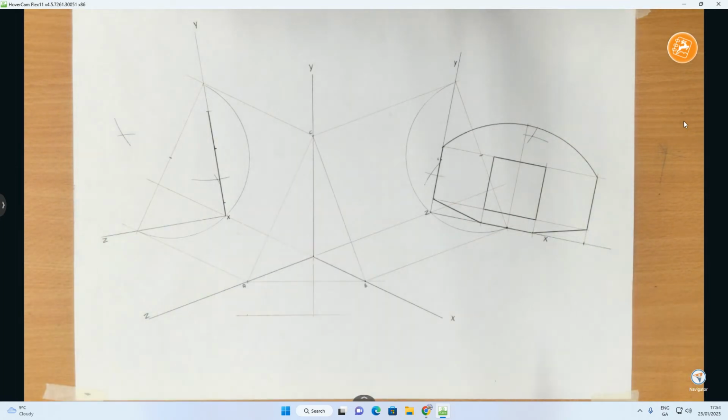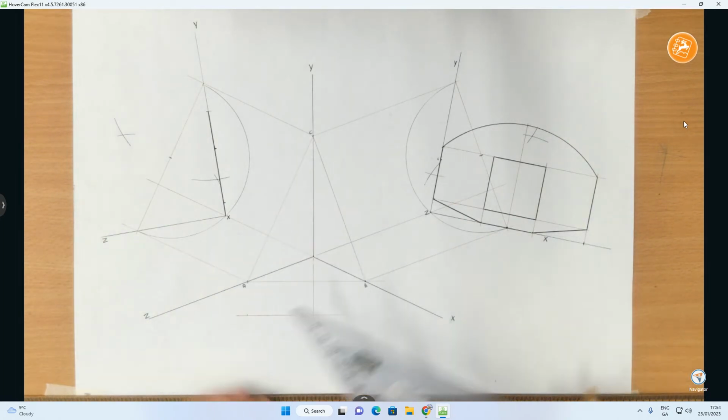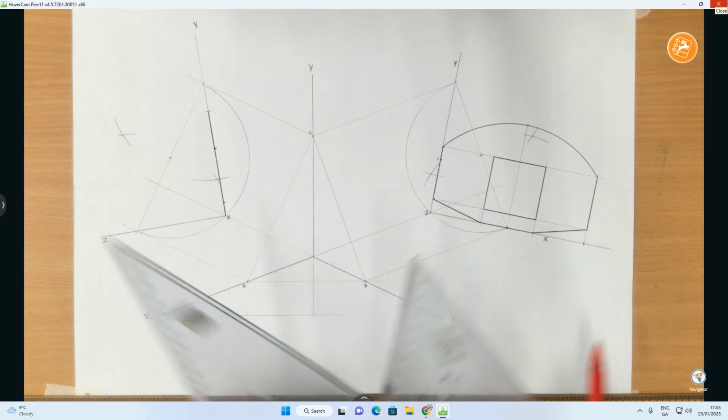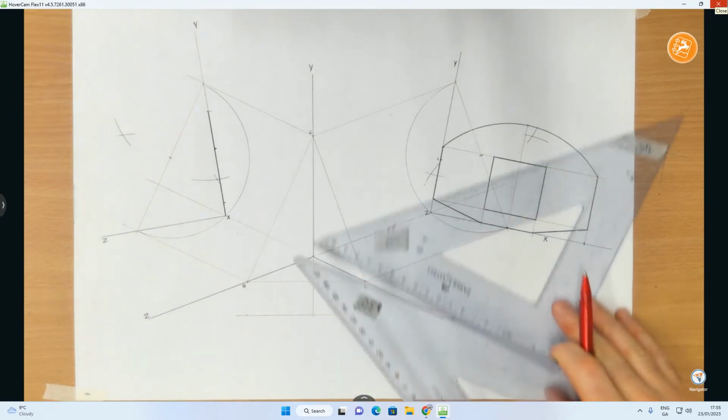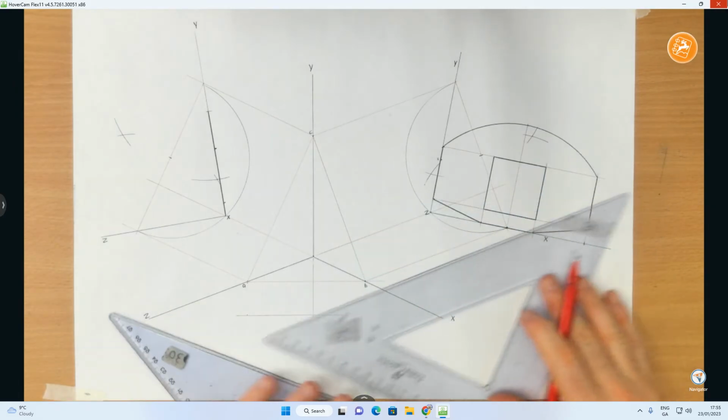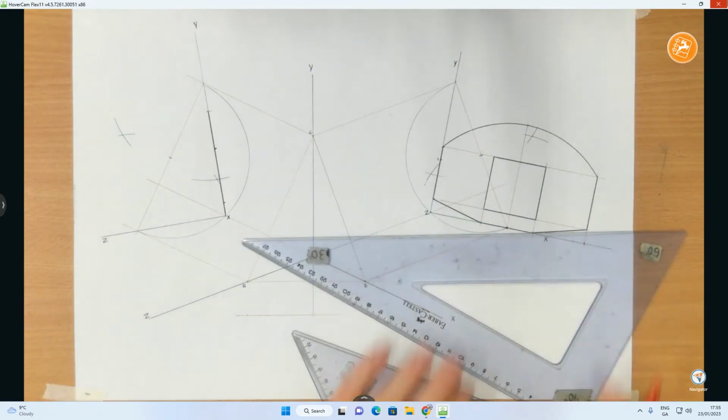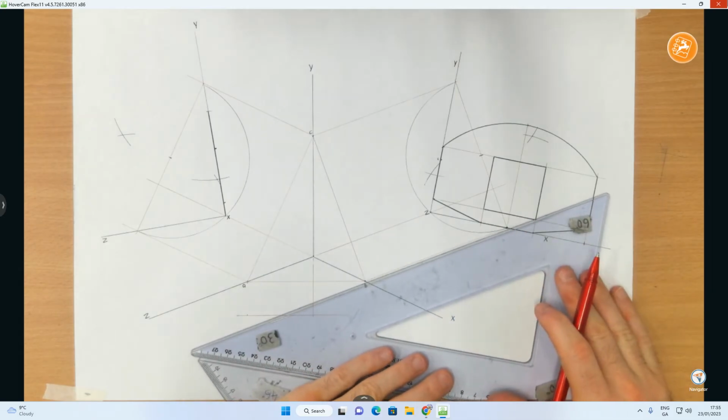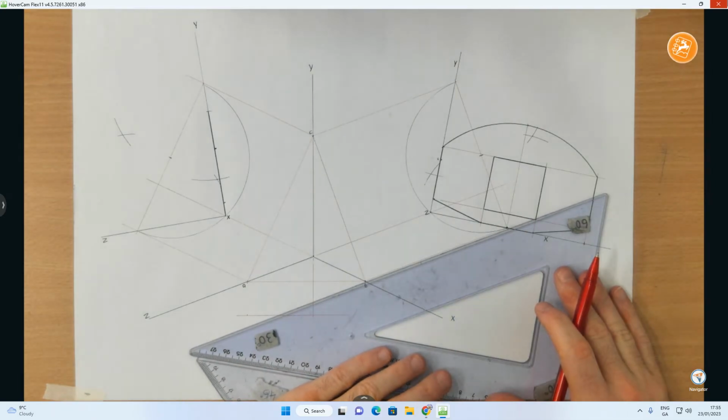Okay, so I want to start actually building that object. So what am I going to do? I'm going to start projecting parallel to the axis. So every point over here, let's use this one. So parallel to this line here, or in this case I should say parallel to the Z axis.